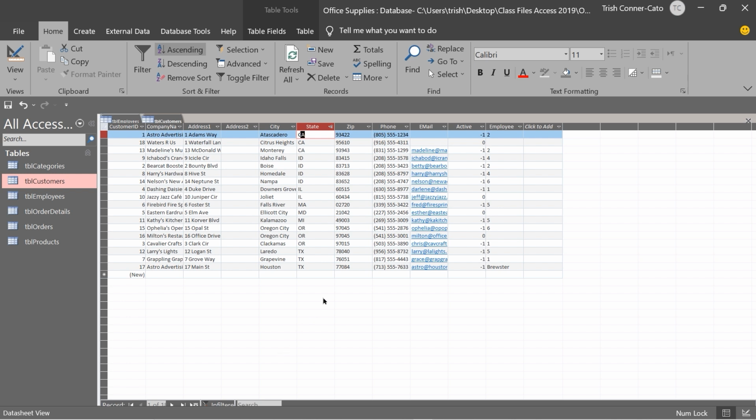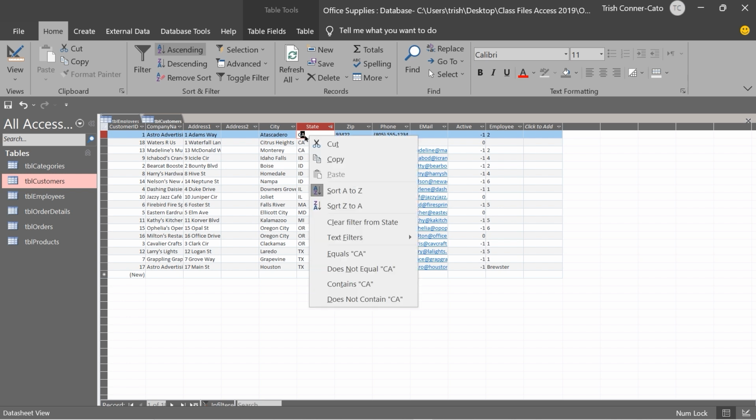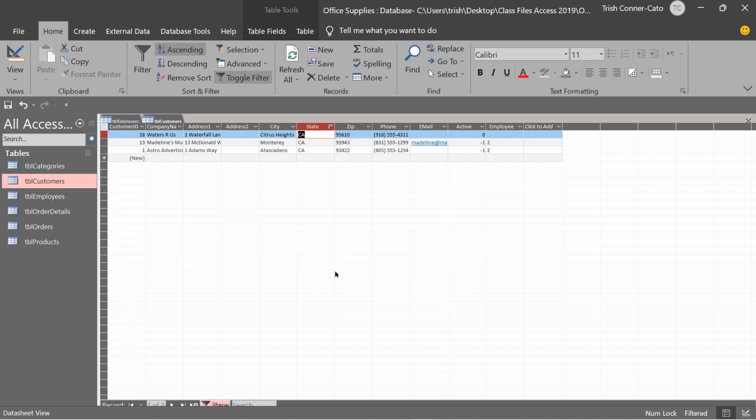I'm going to show you another way of doing the same filter. This time, I'm going to just right-click in any of the customer state fields that have CA for California. So I'm just using the first customer there. I'm right-clicking in the state field, and I'm going to choose from this list equals California. That's another way of doing the same thing.